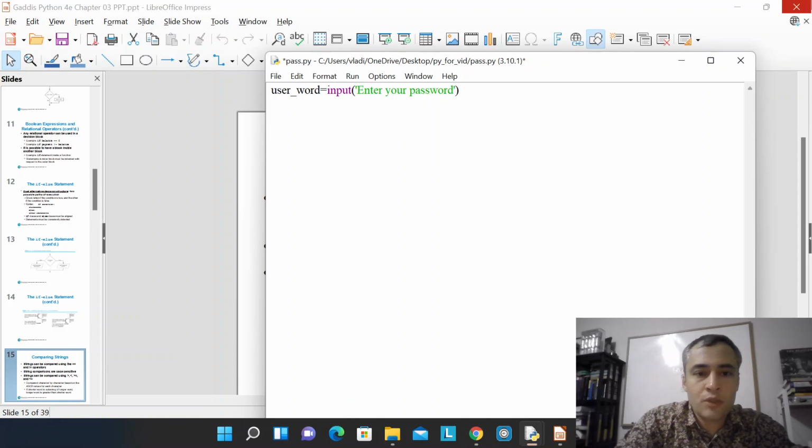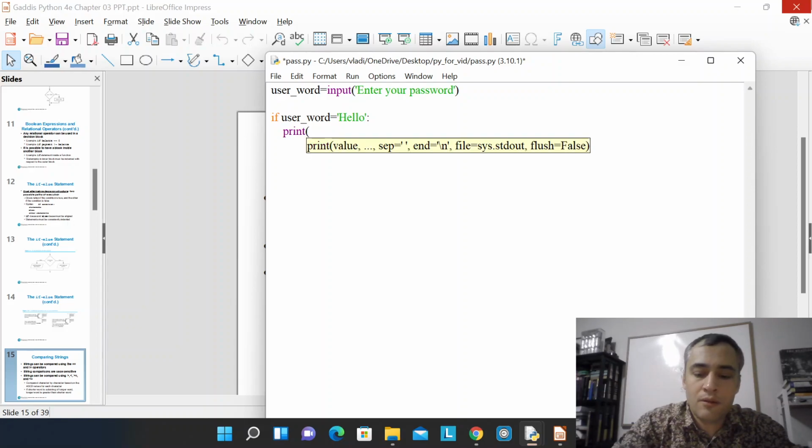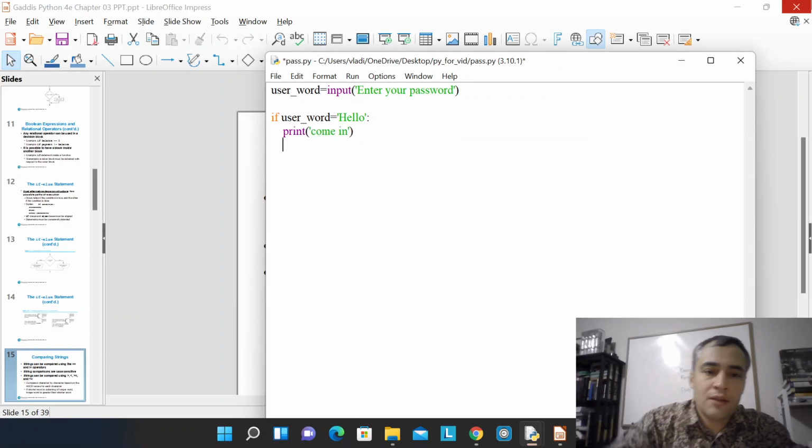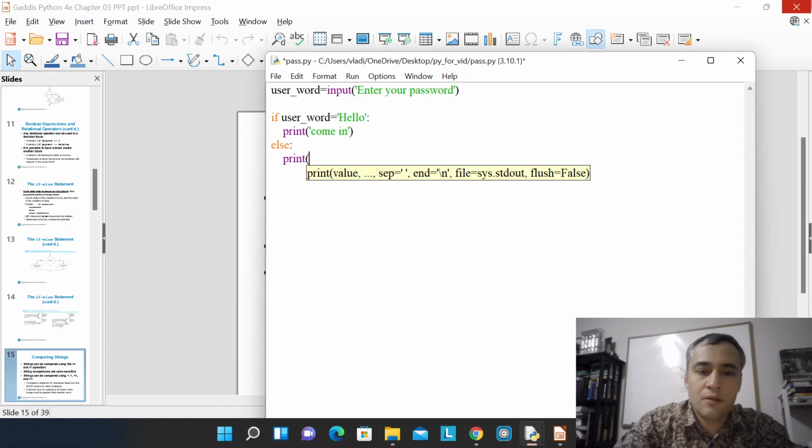The password is a string, and with that string, I will check if user word equals to hello with capital H. The strings have to be matched exactly, so hello with capital H will be different from hello with small h. Okay, then print come in, else print go away.